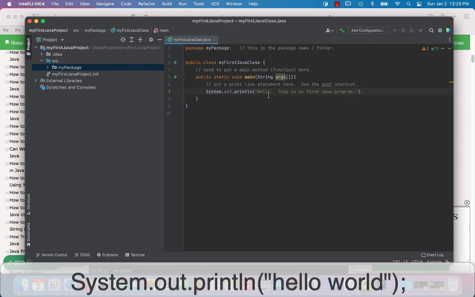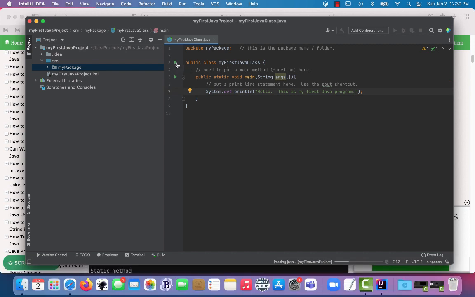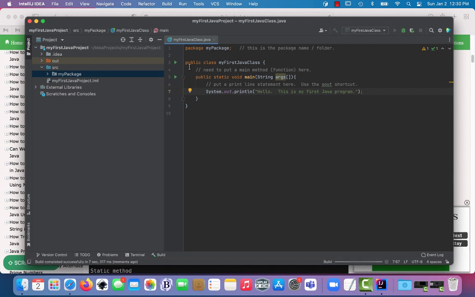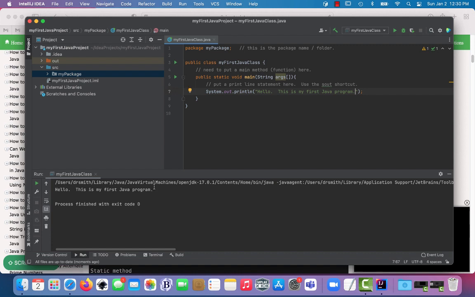I put double quotes and I write in something for hello world. So this is my first Java program. I compile it with the hammer up at the top like I just did, and then I run my program using that little green triangle. And down at the bottom of the screen, you'll see a console pop up and it will print out, hello, this is my first Java program. There you go, right there. And you know that your program worked.